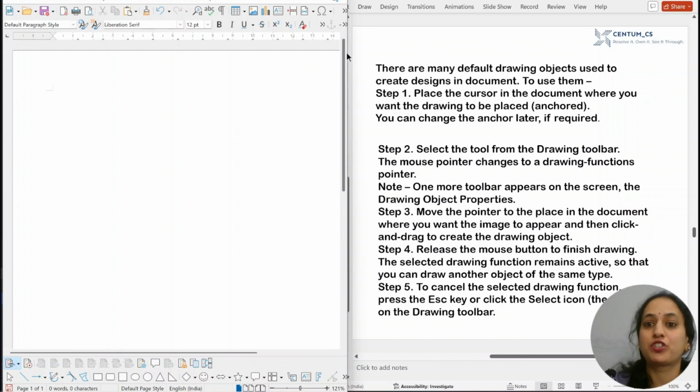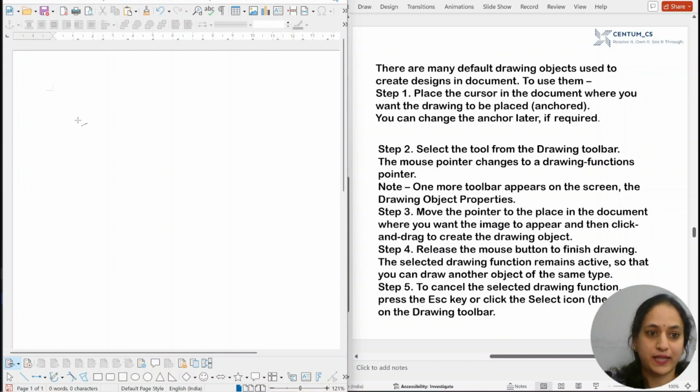There are many default drawing objects used to create designs in the document, which I have already shown you. To use them, place the cursor in the document where you want the drawing to be placed. You can use the anchor, okay? Then you can change the anchor later if required. Select the tool from the toolbar. The mouse pointer changes to the drawing function pointer. Okay, let me select this one. This is called the drawing function pointer.